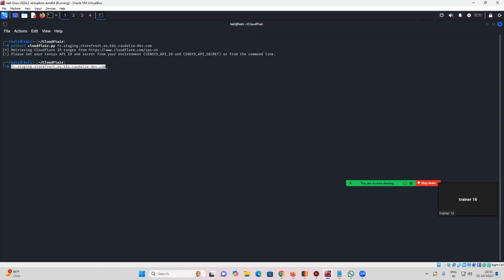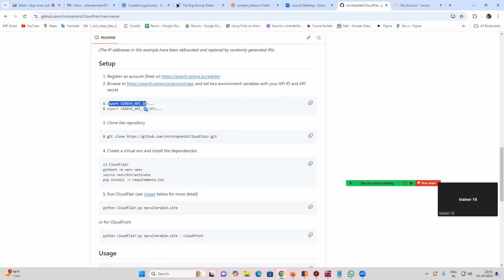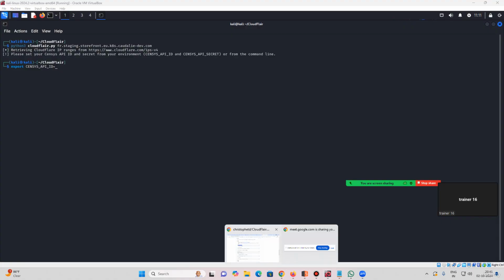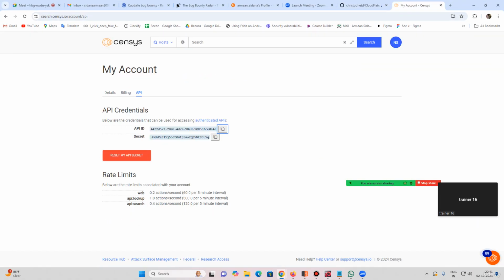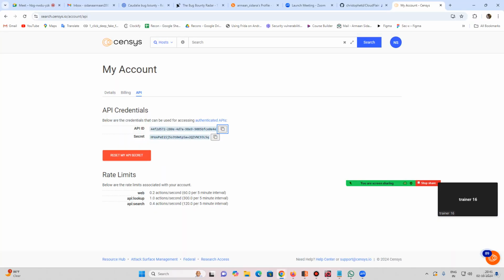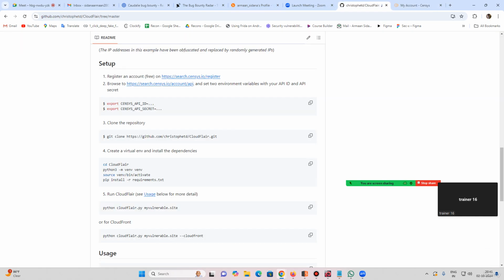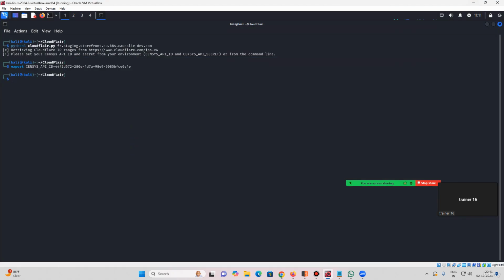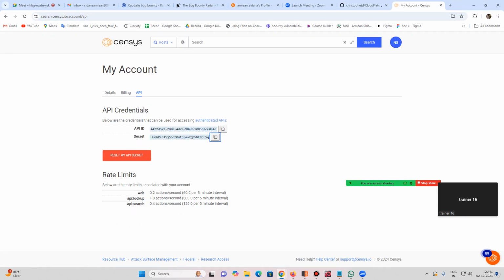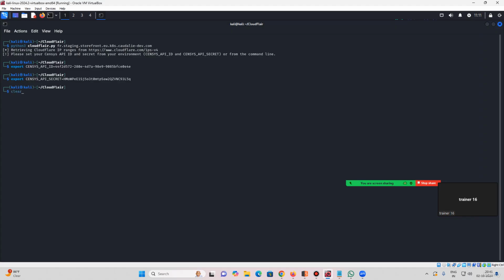So if I write export from here, export census API ID is equal to, you pick the API ID from here and paste it right here, click on enter. Then if you want to export the census API secret is equal to, and then the secret right from here, then you can run this tool as we imported it into the environment variables.